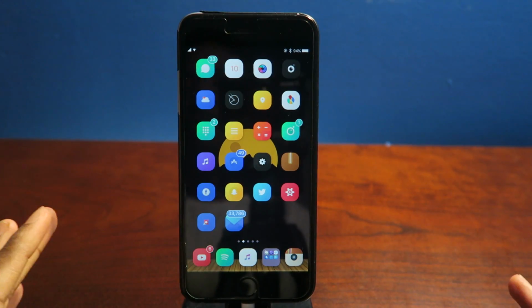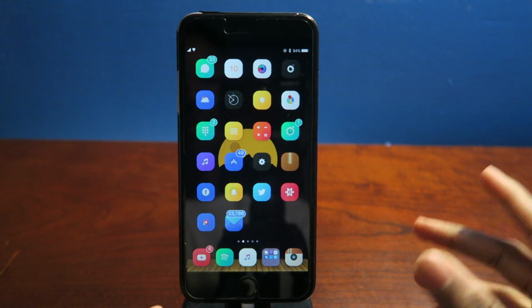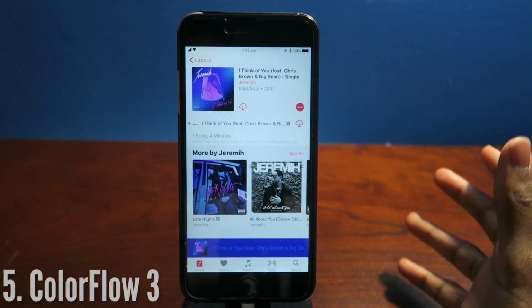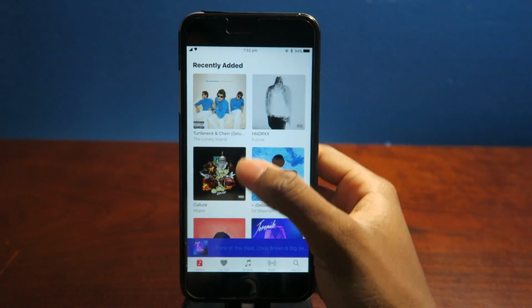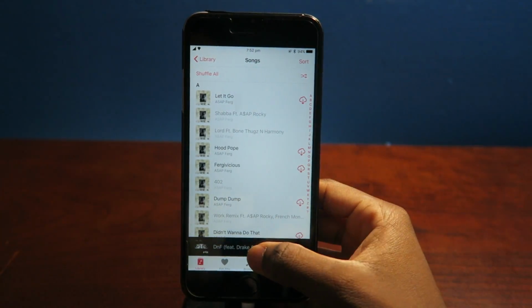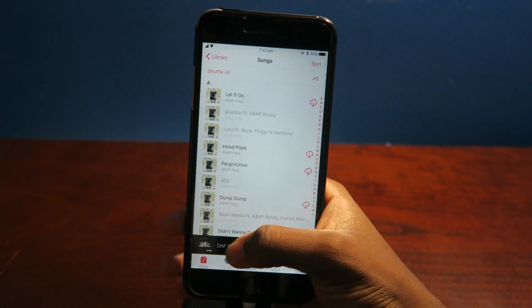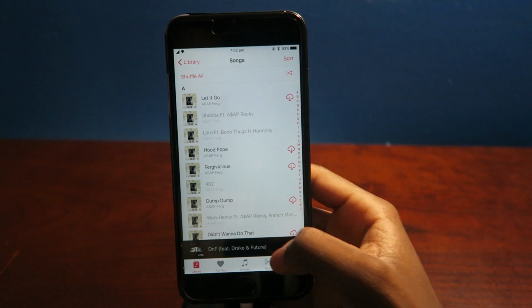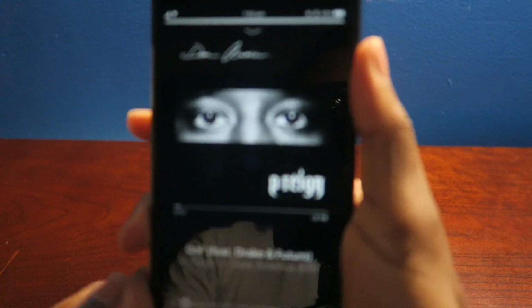So at number 5, and I gotta say, this is my favorite tweak of all time right here, man. And it is called Color Flow 3. Now, Color Flow 3, fully supported for iOS 10, and I gotta say, this is the best jailbreak tweak, man, in my opinion. So basically, it's gonna match the album artwork. Oops, I got another tweak. Yeah. This is a classic song right here too, by the way.